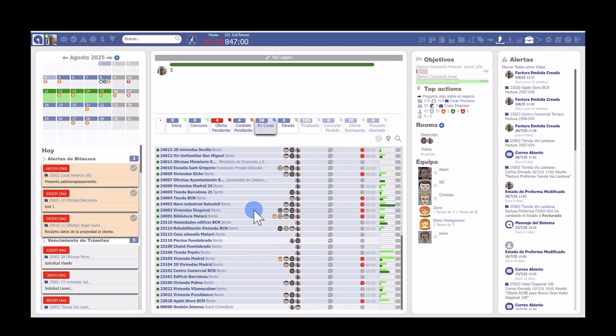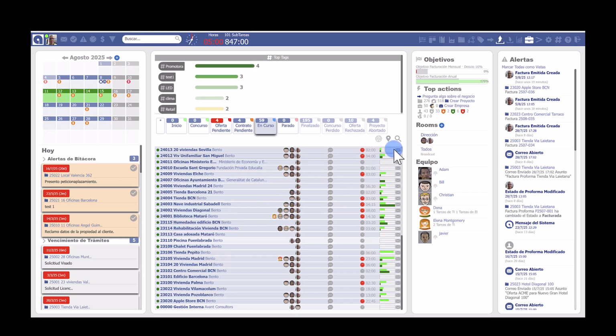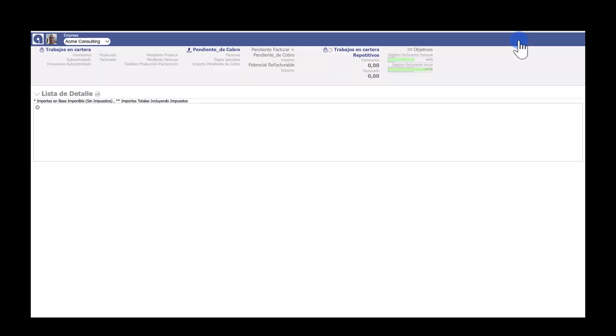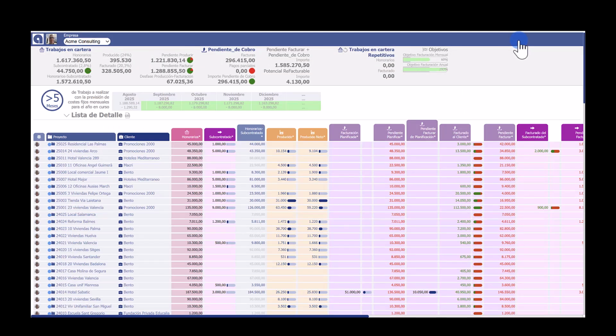In addition to specific financial control tools for each project, Avant Manager also gives us tools to manage the studio's overall finances. One of these is the Financial Manager, which we can access by clicking here. This tool provides financial information about the present, the past, and the future.